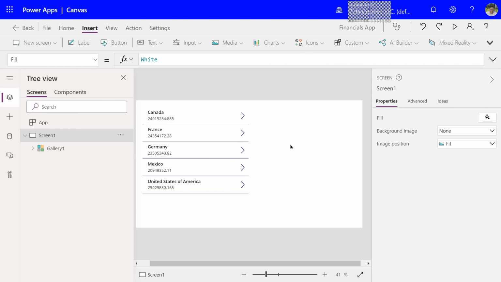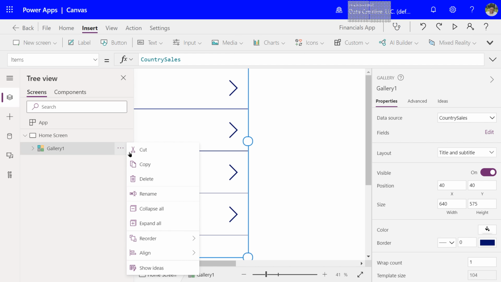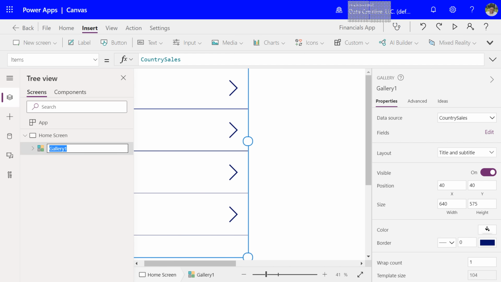We're going to end up adding a new screen to our app. Right now, we only have one screen and it has the gallery on it. So before we do that, let's rename Screen 1 to Home Screen and Gallery 1 to Country Sales. So I'm hovering over Screen 1 in Tree View. I'm going to go to the More Actions ellipsis and select Rename. And I'm just going to type Home Screen. Then I'm going to hover over Gallery 1, go to its More Actions ellipsis, rename, and we're going to call that Country Sales.